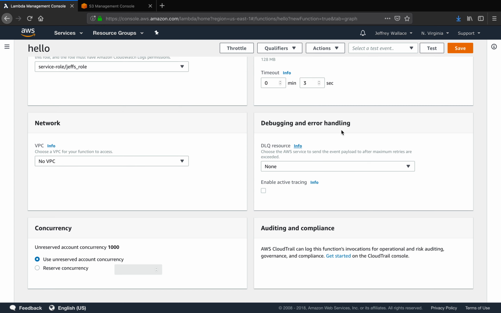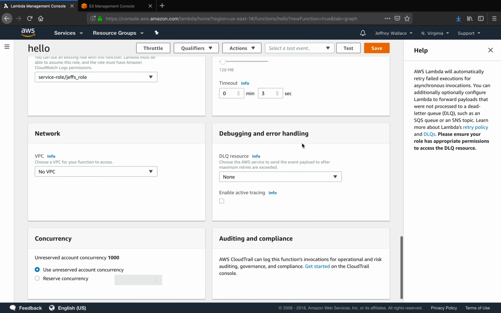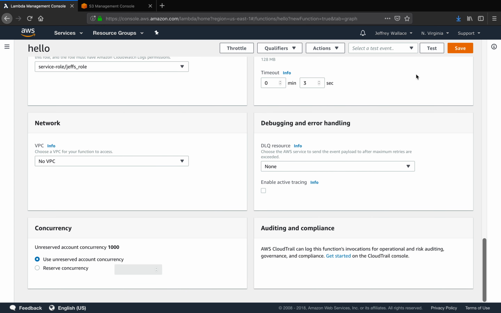Going back to that error handling, this is the nice thing: you can retry failed executions, or you can forward payloads to an SQS or SNS topic. This goes back to that fault tolerance that we briefly talked about in the capabilities. This gives you a better idea of what you could do.